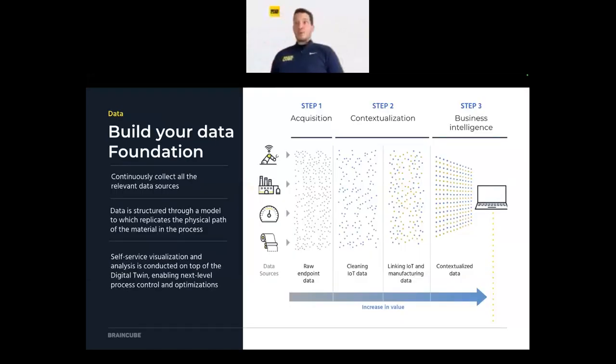So where does Braincube come into that? So the first kind of secret sauce of Braincube is our digital twin. Now this is the data foundation that is built on the Braincube platform that allows you to remove a lot of that extraneous work and manual effort around your data cleansing, around your data wrangling. You build that foundation so you can build all the scaffolding on top of it much quicker and much easier.